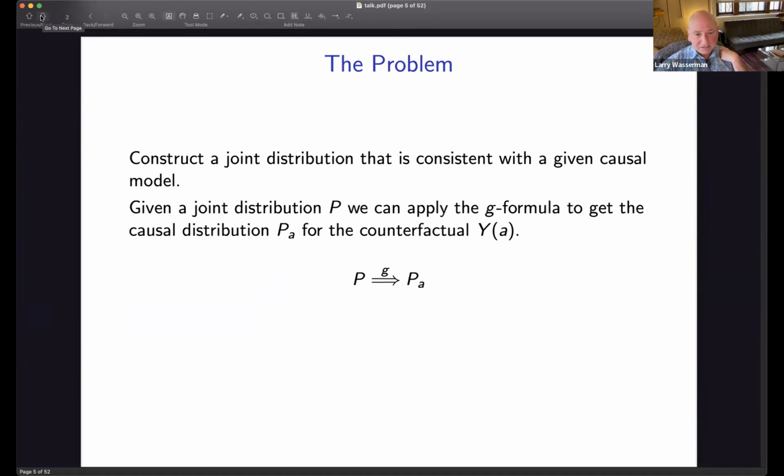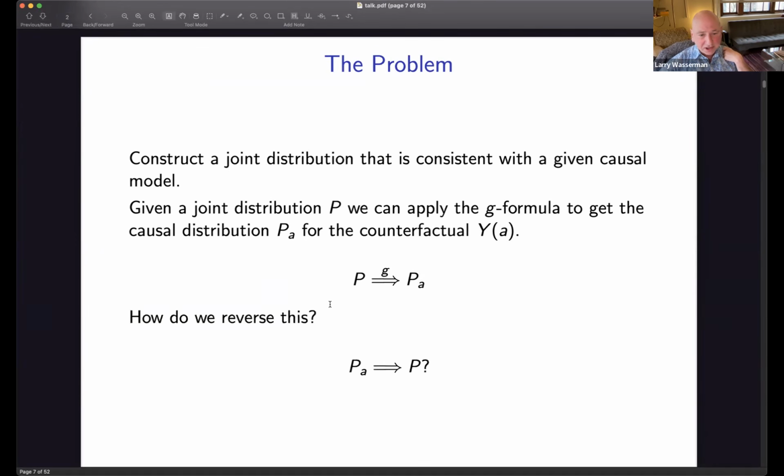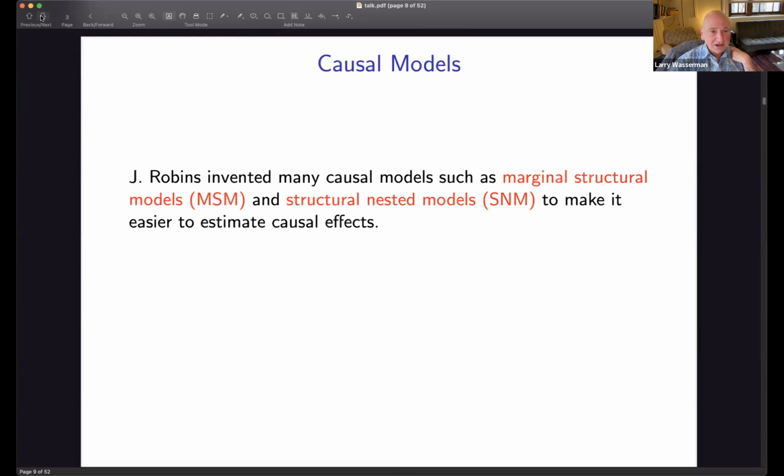And we're all used to computing causal effects that way. What Vanessa and Robin are doing is the reverse. Given a causal model, how can I construct a joint distribution that has that causal model? So you give me P of a, and I'm going to construct a joint P such that if I apply the G formula to that joint P, I get back P of a. So it's the reverse process in some sense.